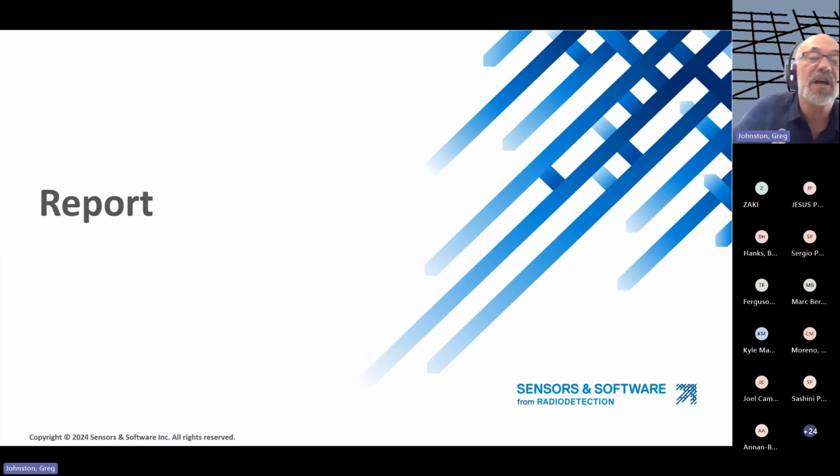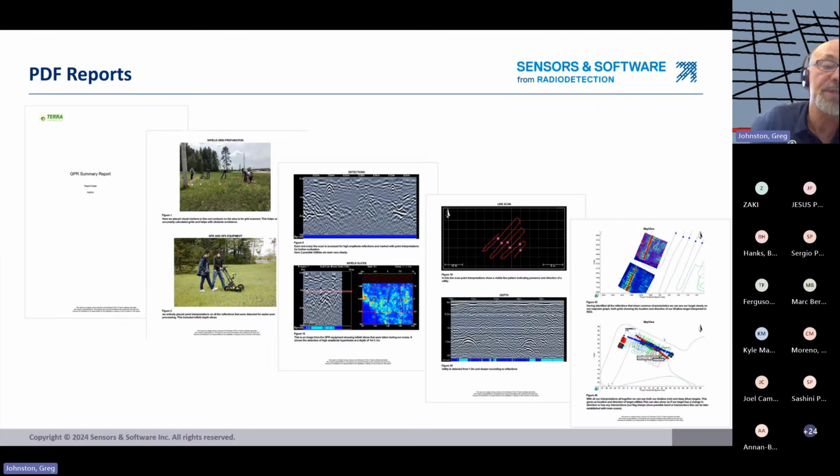Okay, the last thing we're going to talk about is reporting. Now that we've visualized the data, and we've added our interpretations and our insights to the data, the last step is to output something that we can deliver to our client or our audience. So let's talk about these reports. The first one is the PDF report, as I mentioned.